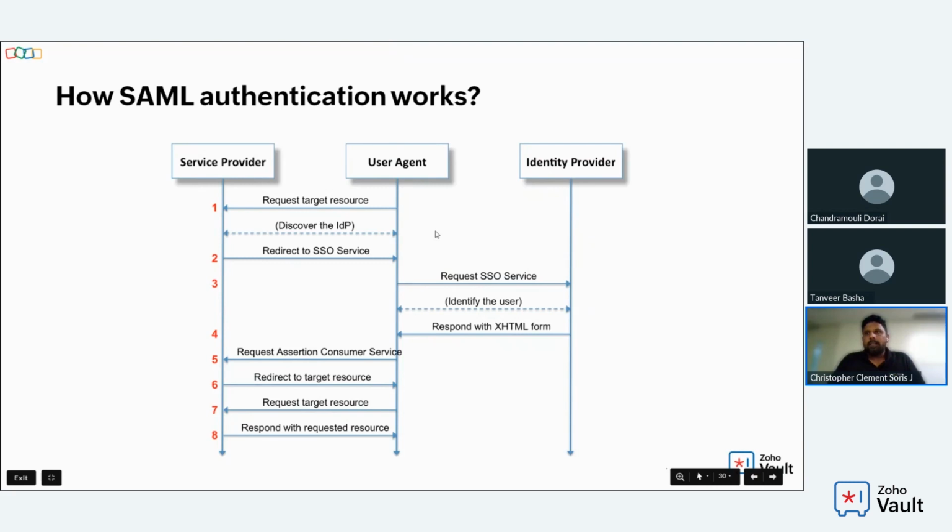So once the identity provider receives the request from the user agent, it will then challenge the user for authentication. At that time, the credentials provided by the user will be validated by the identity provider. If the credentials are valid, the identity provider will start creating the SAML assertion, which contains the information related to the user, basically the user's identity and user-related attributes.